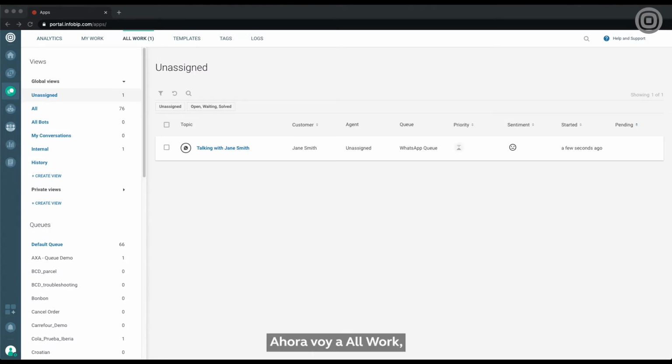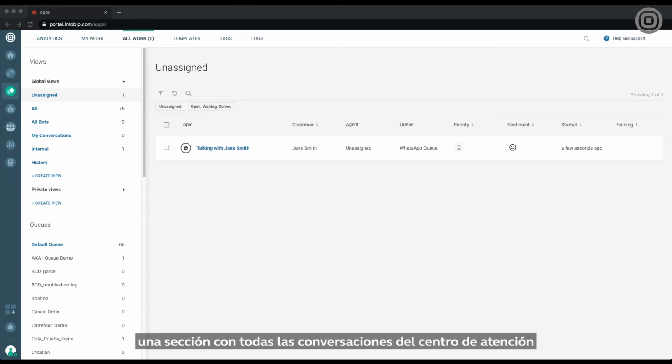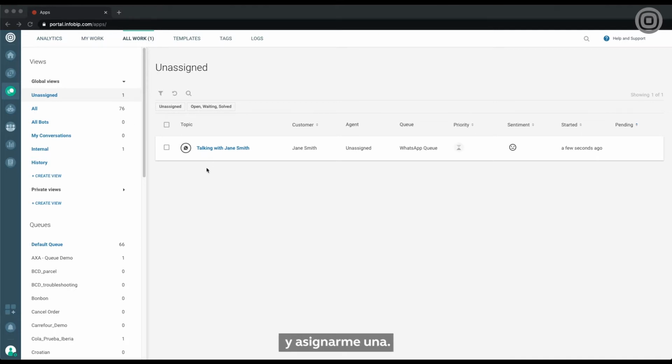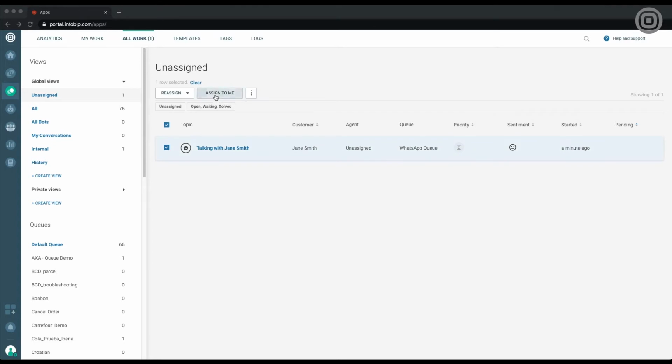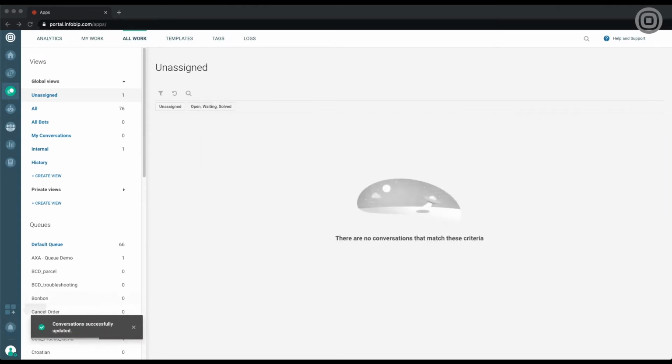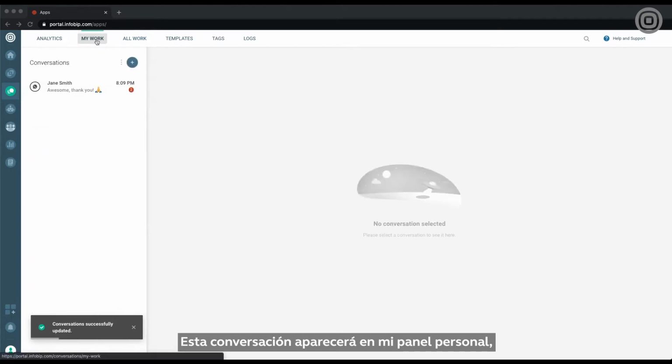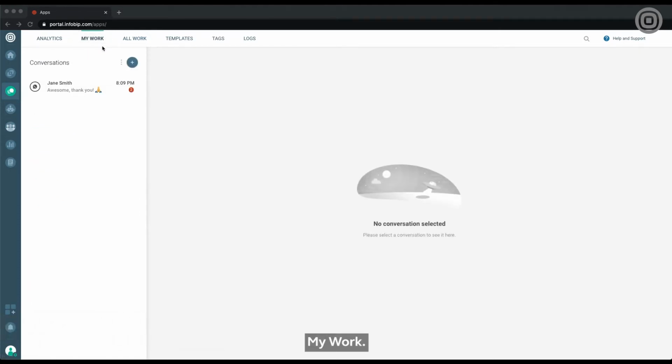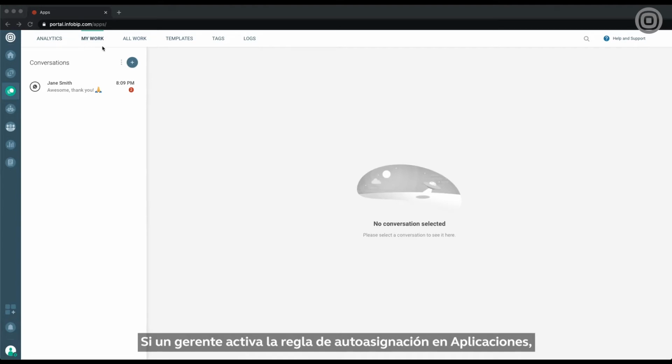Now I go to All Work, a place for all conversations coming into the contact center, where I can see all the conversations that are visible to me. I can go through all the available conversations and assign one to myself. That conversation appears in my personal panel, My Work. If a manager turned on the auto-assignment rule in the apps, an incoming conversation would automatically be assigned to an available agent and appear in their My Work panel.